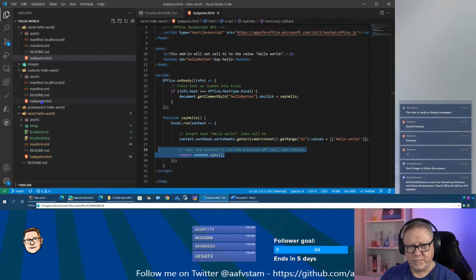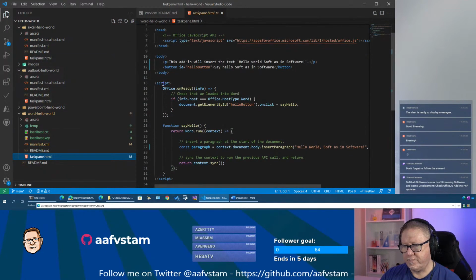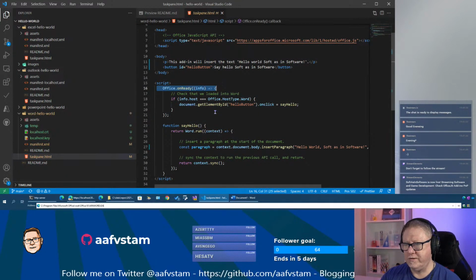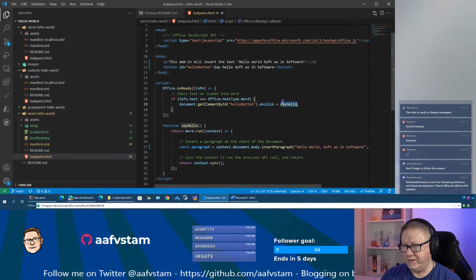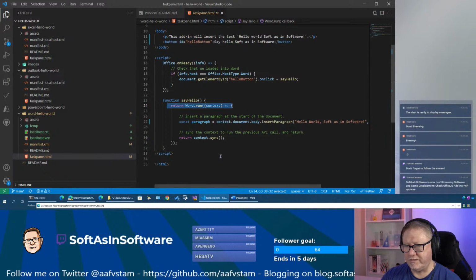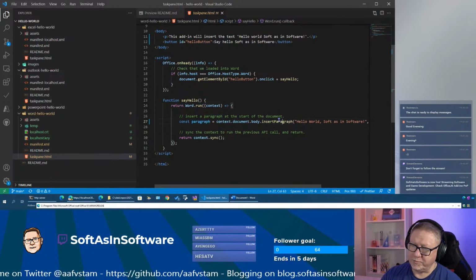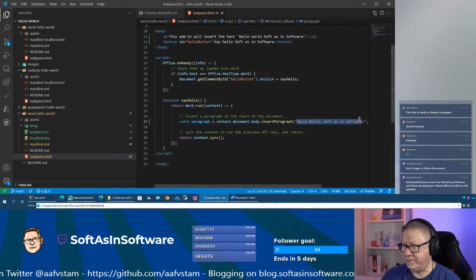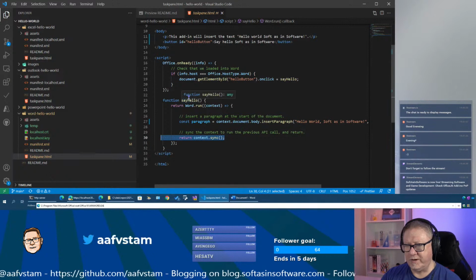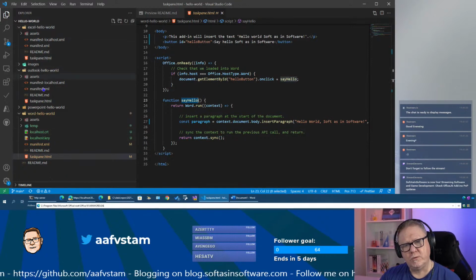For Word, same thing. Office ready. That's the button handler, say hello, and this time the Word context. It will insert a paragraph with the text and sync it back to the document whenever the button is pressed. PowerPoint, also the same thing.